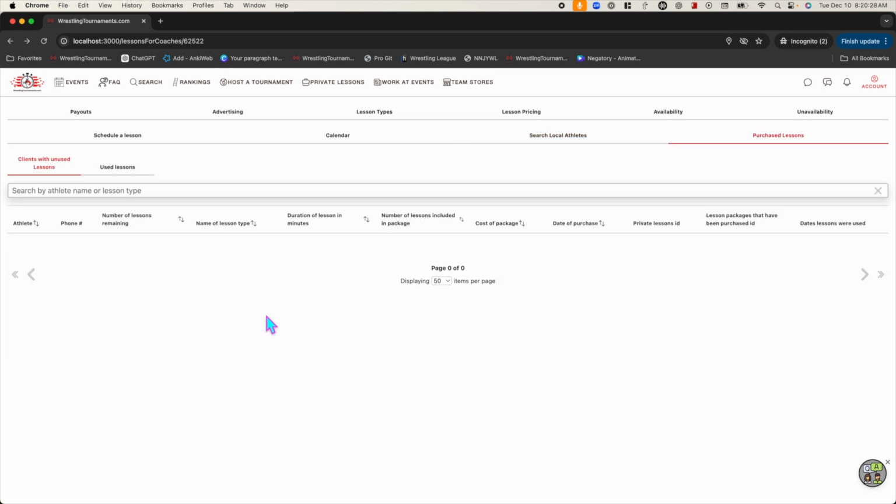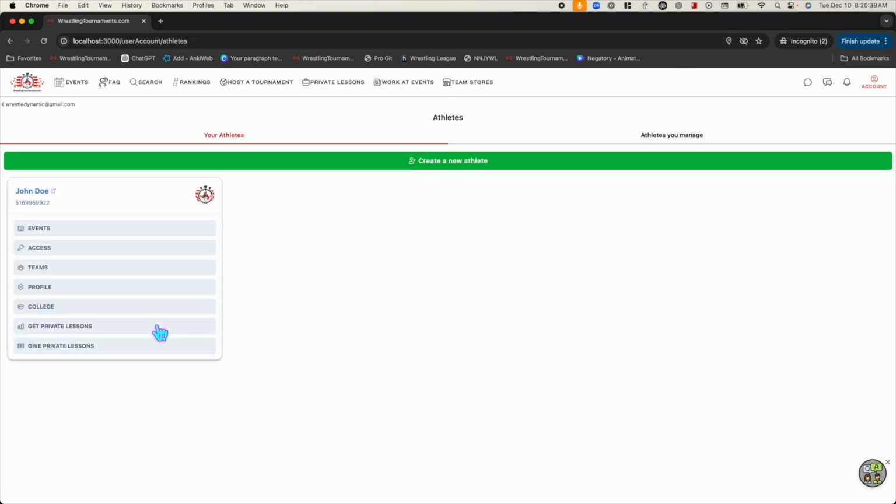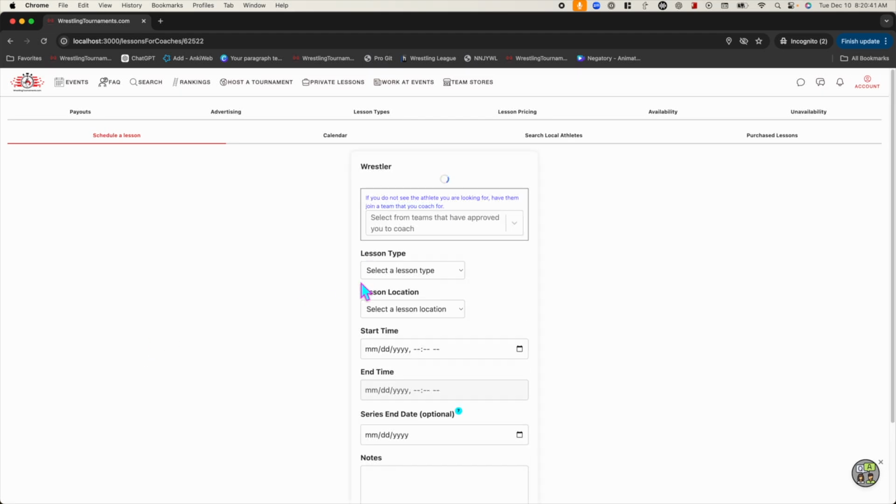Okay, that's the overview of how the coach's dashboard works. You're going to be using this a lot. Remember, to get here, you're going to go to Account, Athletes, Give Private Lessons.